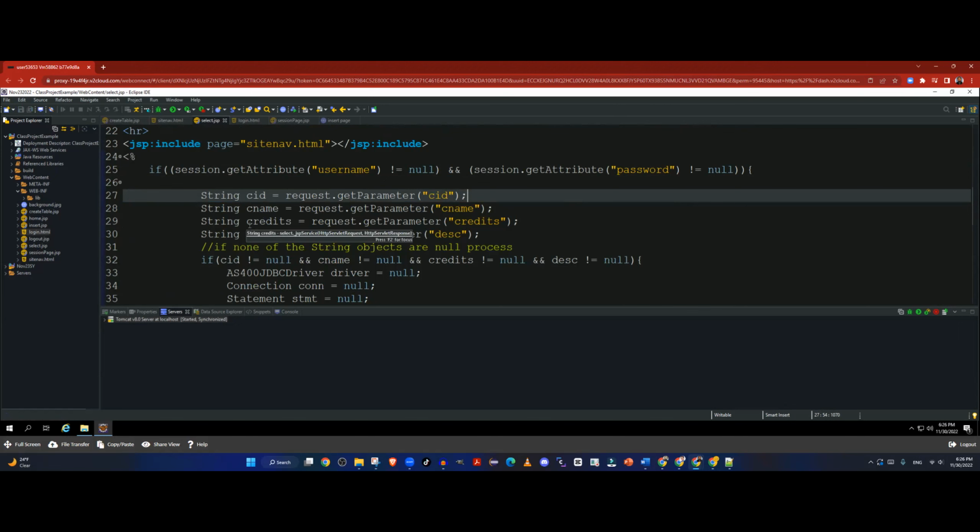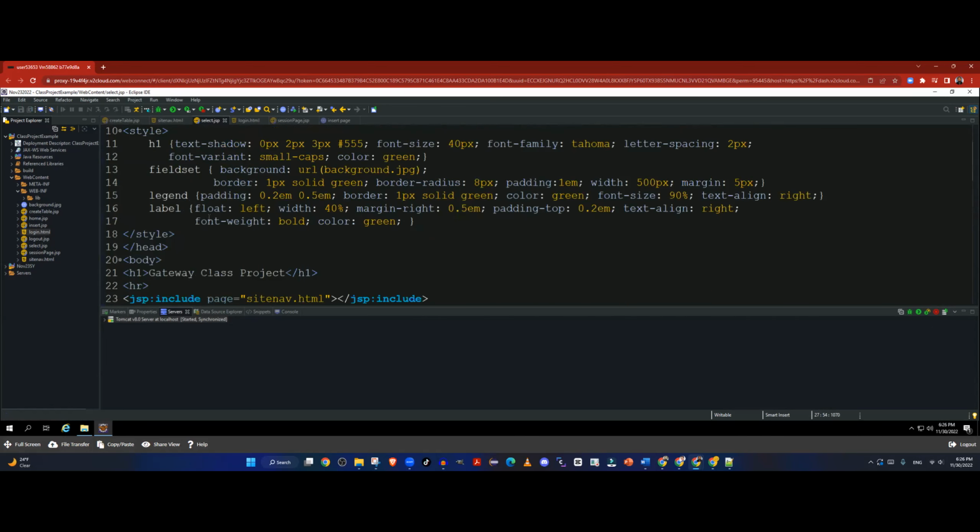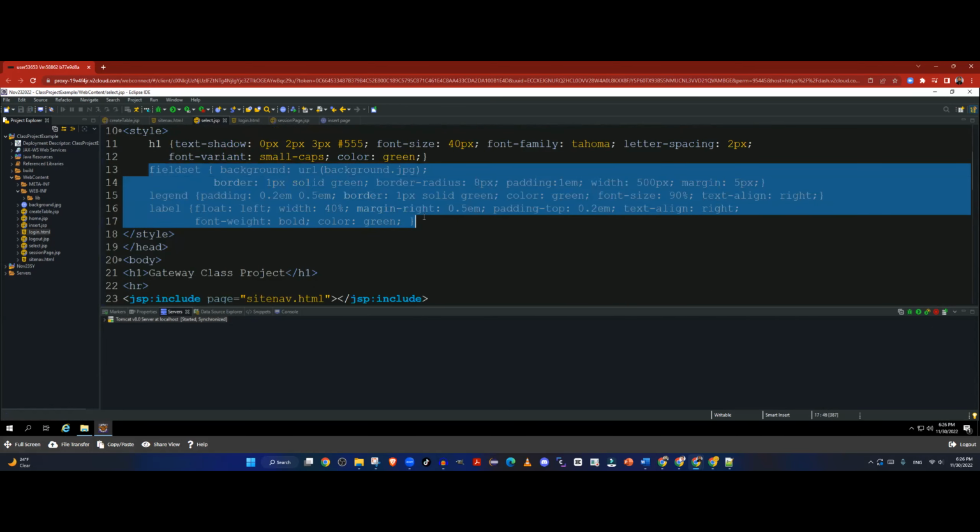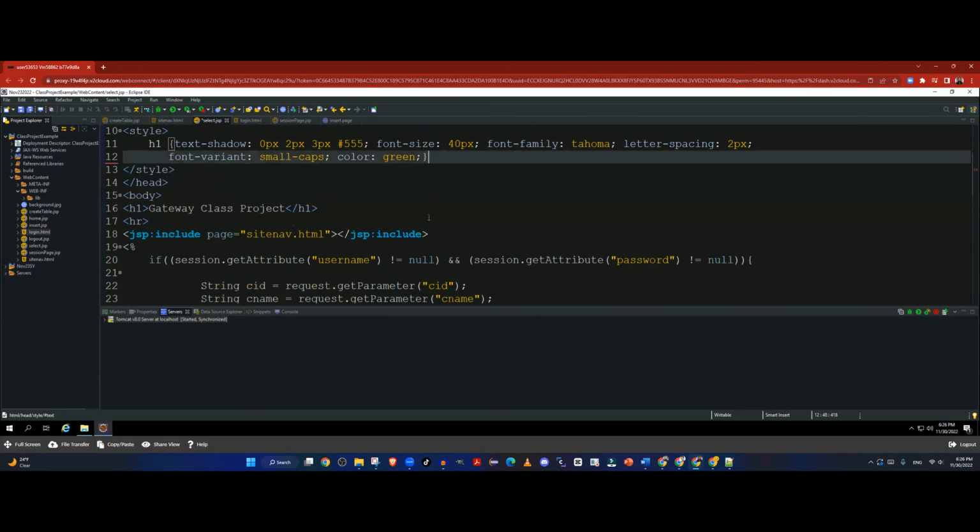Since we do not have a form in this example because it's only showing the output, we do not need all of the CSS, the fieldset, the legend, and the label, we can delete that too. Just leave the H1 there for now.